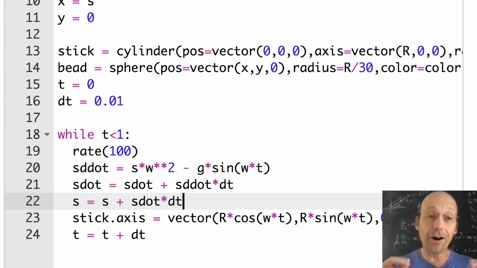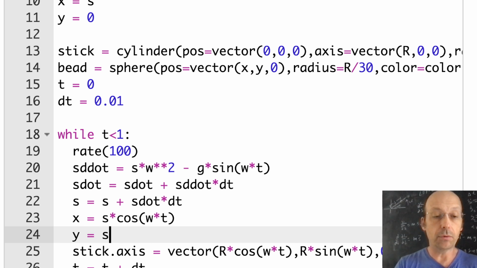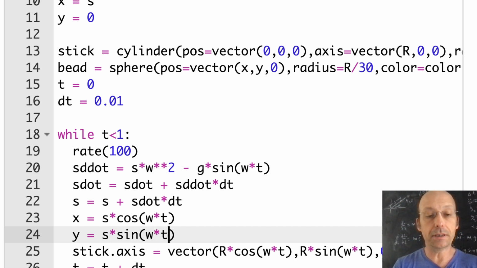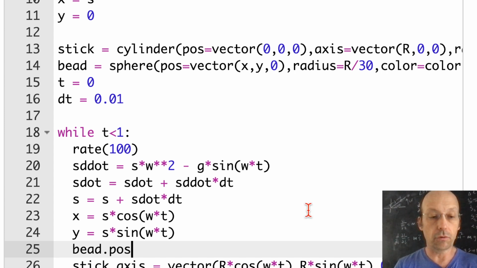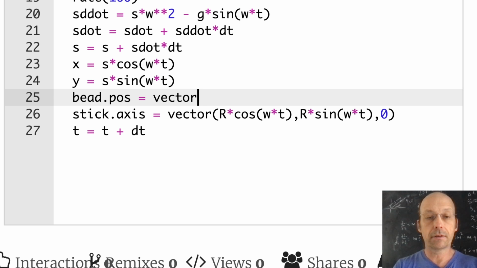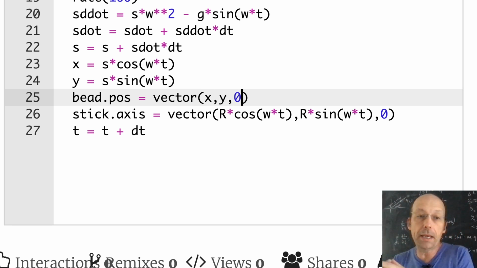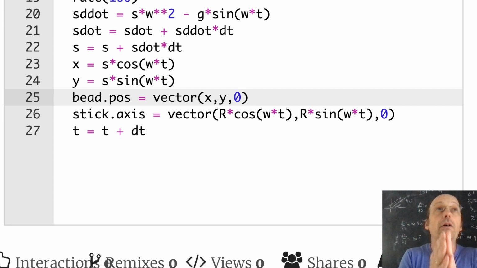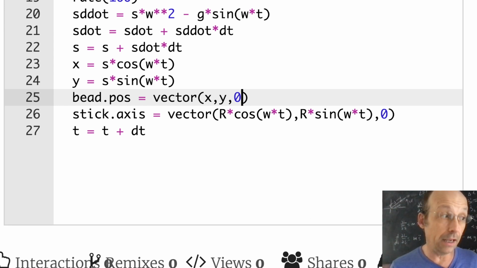Now I can recalculate x and y. So let's do that. X equals s times cosine omega times t. Y equals s times sine omega times t. And I can move my thing. So bead.pos, scroll up a little bit, is equal to vector x, y, 0. So, it's a little bit different. Instead of moving the bead, updating the position of the bead, I just calculate the position and I move it to each individual spot. So the numerical calculation is in s double dot, but I'm just moving it. And then my stick gets moved already, so I think we should be done.